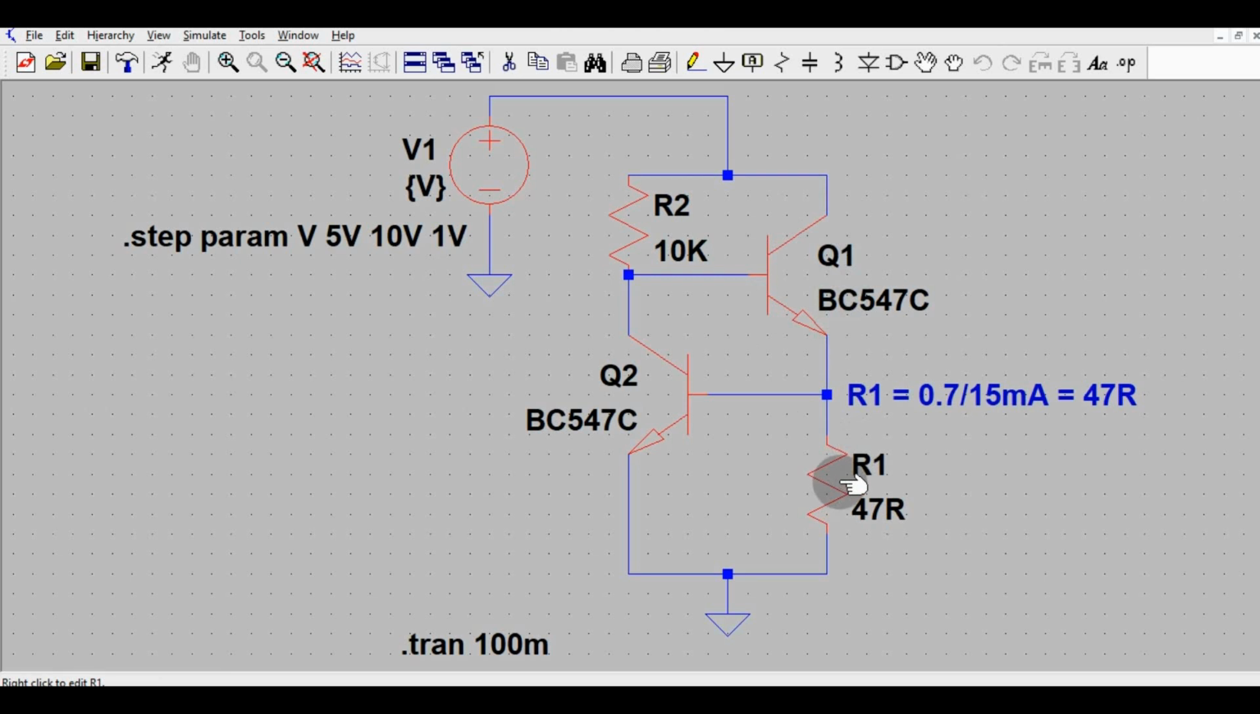Okay, so I hope you understand the circuit flow. Now I will run the simulation and show you the current limiting function of this circuit, how this circuit works as a current limiting device, right? So please continue watching this video till the end.